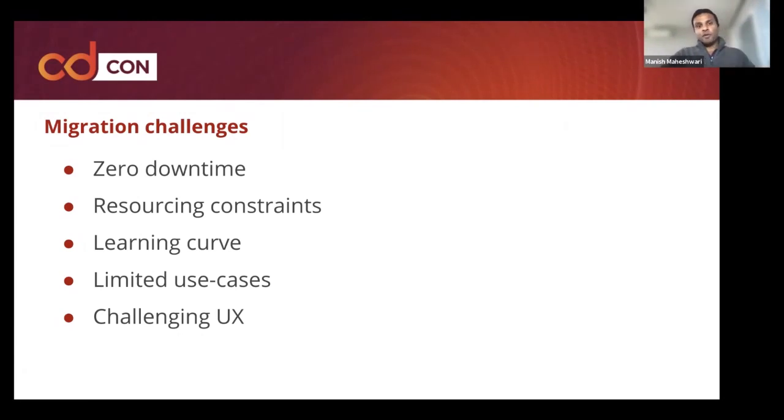The pilot also uncovered several features that our developers loved in the old tool, and these feature gaps were a significant blocker for a wider rollout within the company. And finally, folks in the Spinnaker community are aware of the quirky UX and troubleshooting challenges that the Spinnaker open source product has. So those were the significant challenges that we had while rolling out Spinnaker within the company. Next.